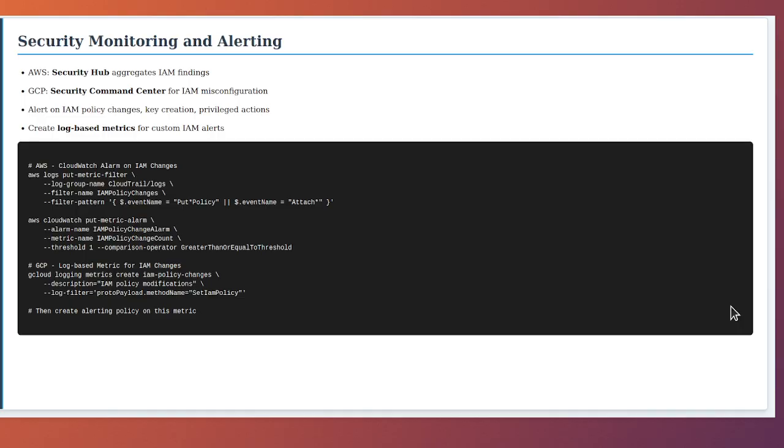Google Cloud Platform Security Command Center is the equivalent service. It aggregates findings from Security Health Analytics, Event Threat Detection, and other sources. Security Health Analytics checks for IAM misconfigurations like service accounts with admin privileges, users without MFA, and overly permissive bindings. Event Threat Detection monitors audit logs for suspicious activities.